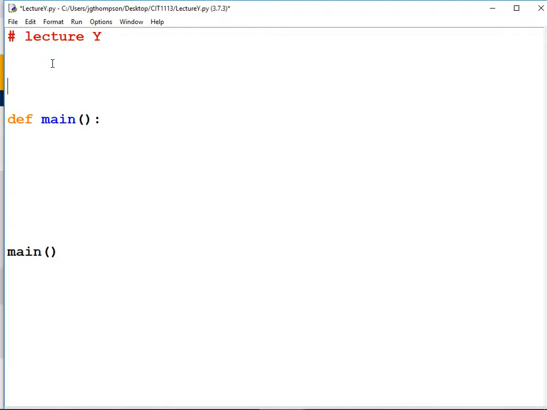So we need to import the library that's going to let us do this. Import tkinter. And we're going to need to make a window. You know what a window is. Window equals capital T, lowercase k, open parentheses, close parentheses.